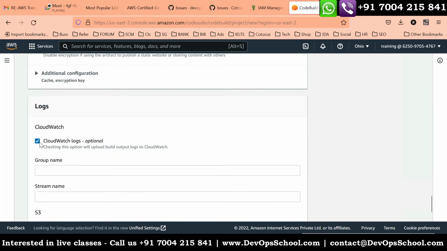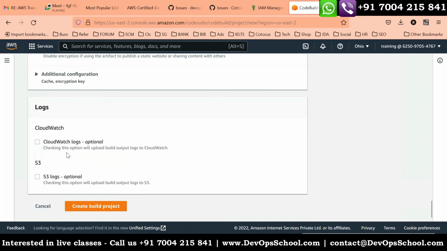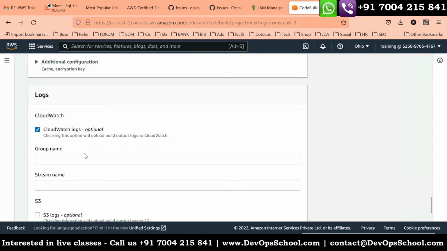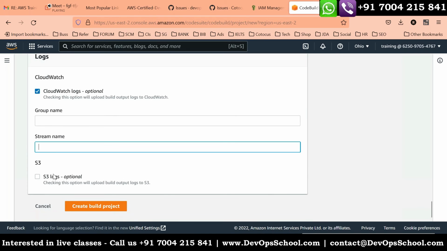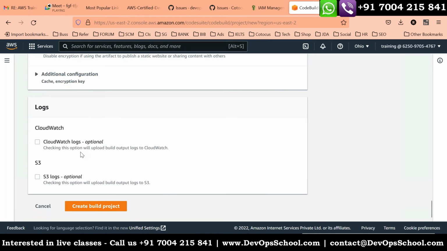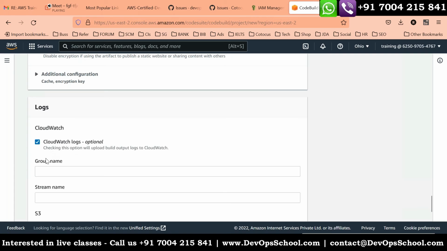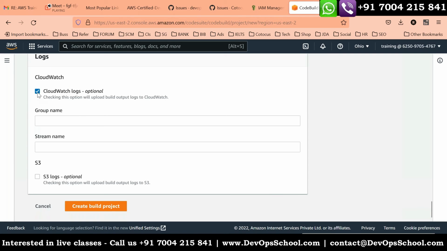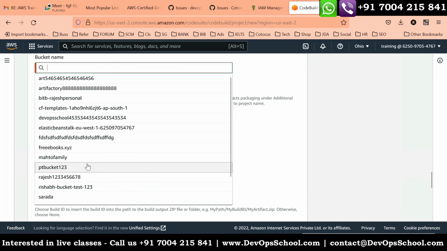Now if you want to monitor the logs, you can do that. Right now I don't, let's go ahead with it. And you have to select the group name and all this. I'm ignoring it because it's not automatically creating it. So here you have to give the name, and this stream name and group name of the logs you can find in the CloudWatch. Let's do that actually. So this is Rajesh, this is Rajesh, and create a build project.